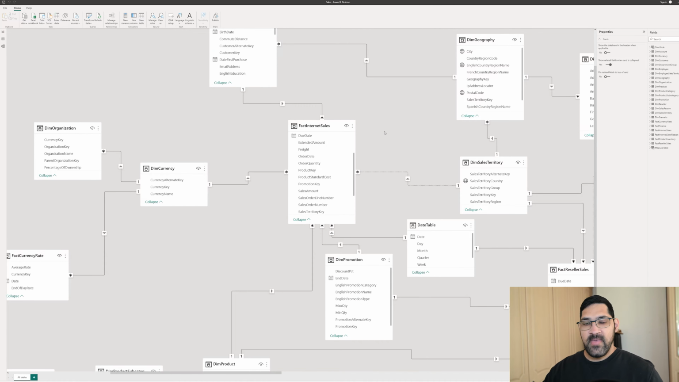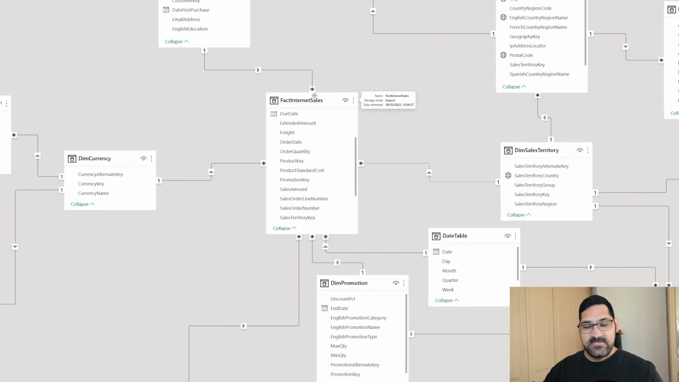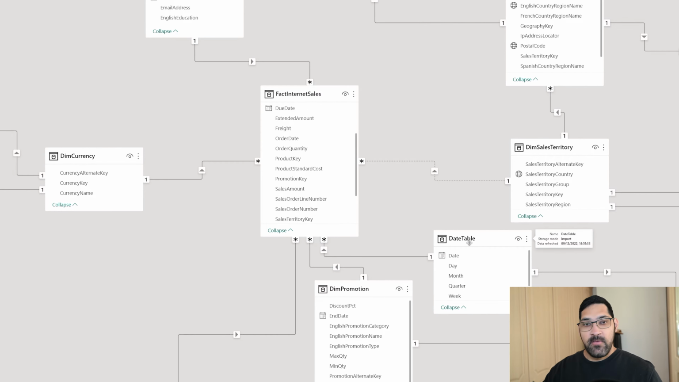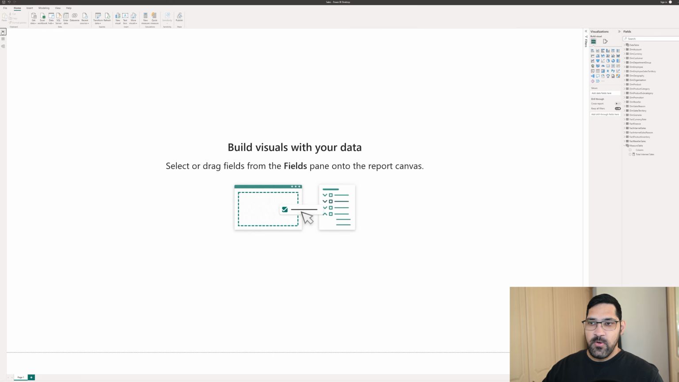So we're in Power BI, and this is our data model. What we're dealing with here is the fact internet sales table and our date table. These are the only two tables that we need for this example. The columns that we want to look at are the sales amount to calculate our sales and the order date. The order date is currently being filtered by the date column in the date table. So let's go back to our report and let's get started.